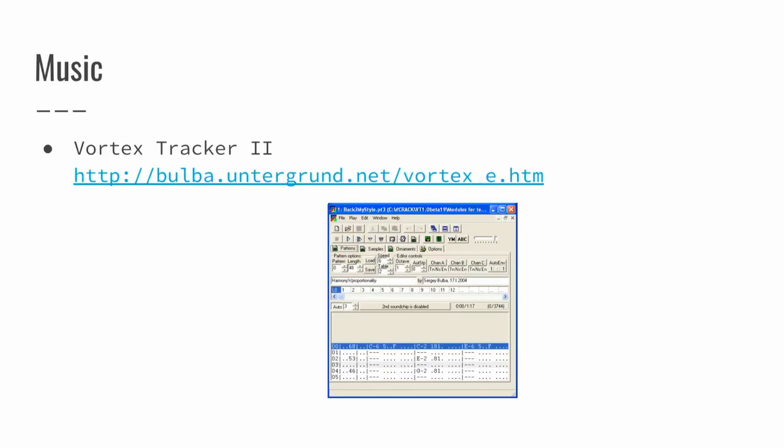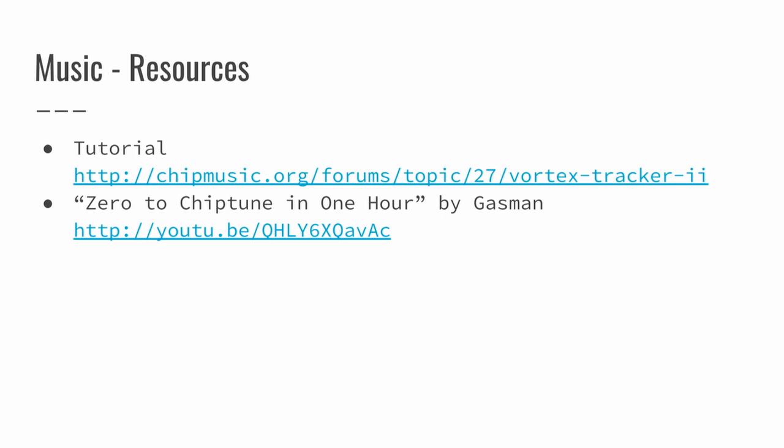Music. There are a bunch of trackers around. Probably the easiest one is called Vortex Tracker 2, which runs on Windows. It's quite nice. It's maybe slightly impenetrable to start with, but there are some good tutorials. There's a tutorial on chipmusic.org specifically for Vortex Tracker 2.